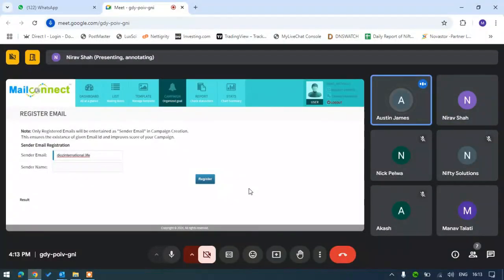Give it as Austin. Now this ID is active on this domain, right? Yes. That will be the sender name. Now what happens is that once I click on register, just verify the spellings, because the system will immediately send one email to this particular ID for verification, and there would be one link on which you'll have to just click to verify.